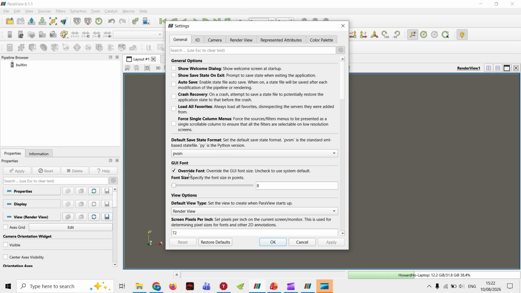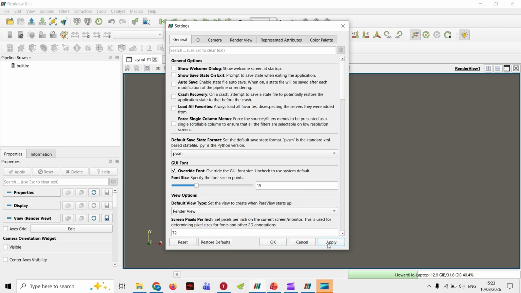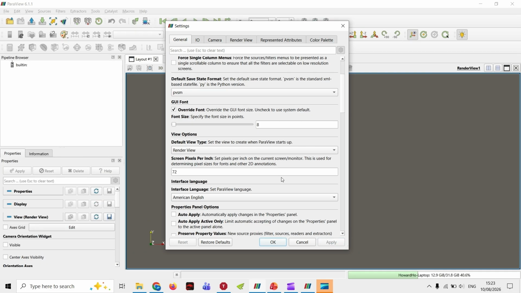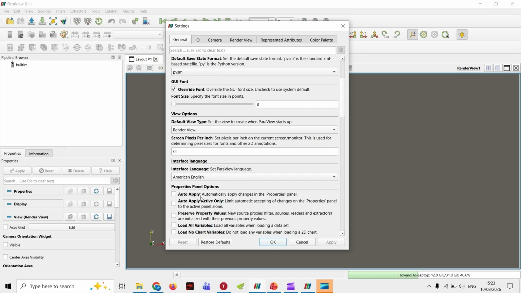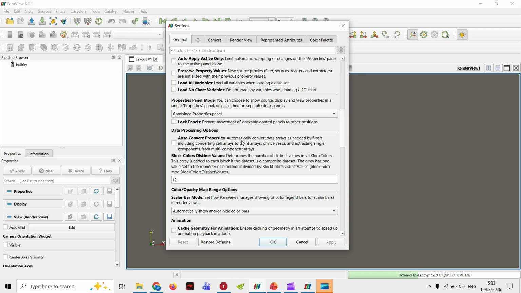And now what I want to talk about is the GUI font. By default, it does not have it enabled, and depending on your computer, it might have a different font setting where things might be a lot bigger. So I tend to like having it at the minimum. Auto apply is also another setting you can consider turning on, but for myself, usually the default filter doesn't give me the setting I want, so I have to adjust it anyway. So I tend to adjust everything and then just press apply.